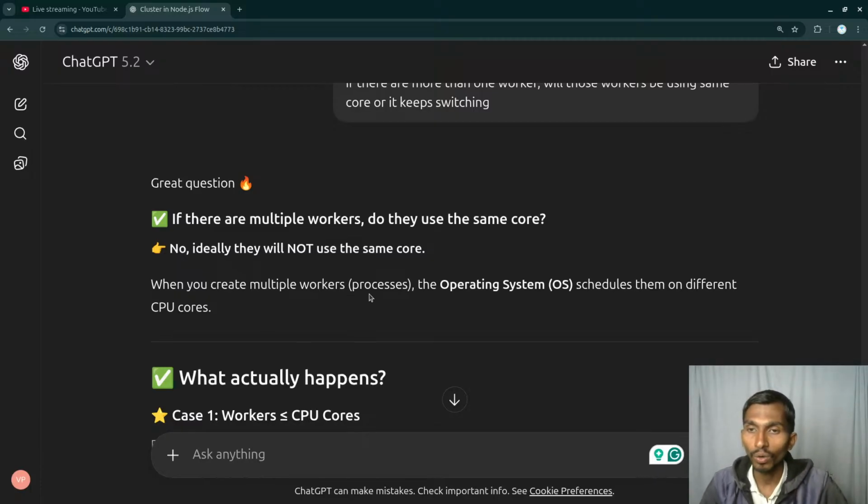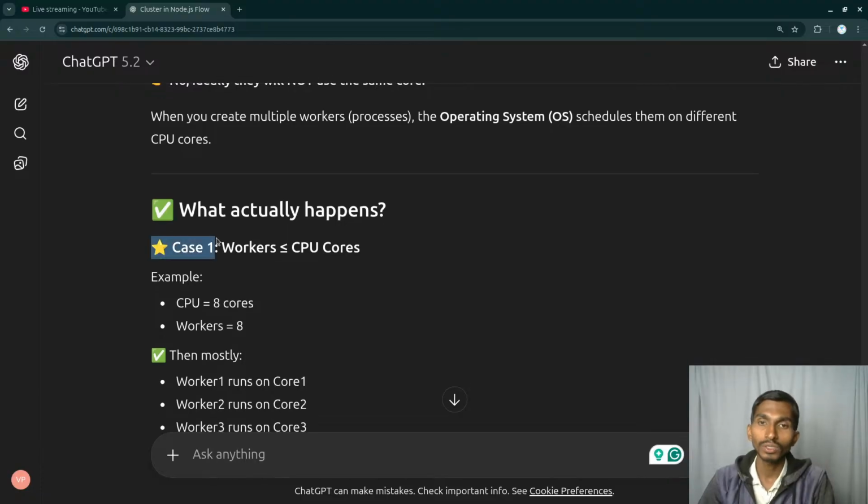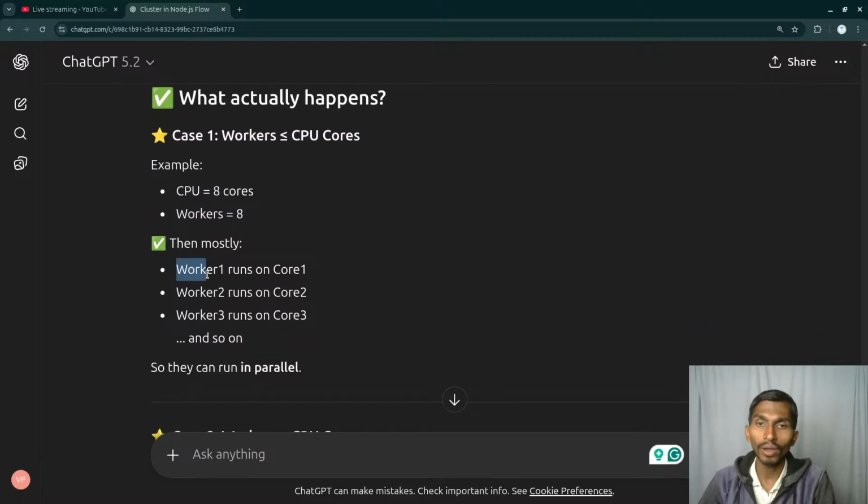When you create multiple workers or processes, the operating system (OS) schedules them on different CPU cores, because on one core only one worker can run at a time. If another worker needs to run, it simply has to wait while another worker is already running, and then the work gets done. What actually happens? When workers are less than or equal to CPU cores, we don't really have any problem. 8 workers will be running on 8 cores. Mostly worker 1 runs on core 1, worker 2 on core 2, worker 3 on core 3, and so on.